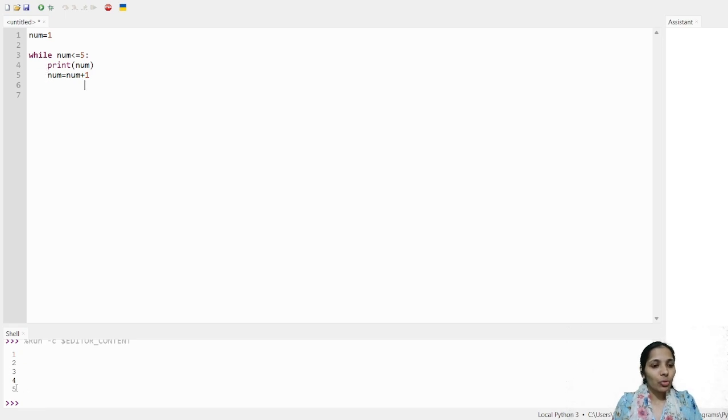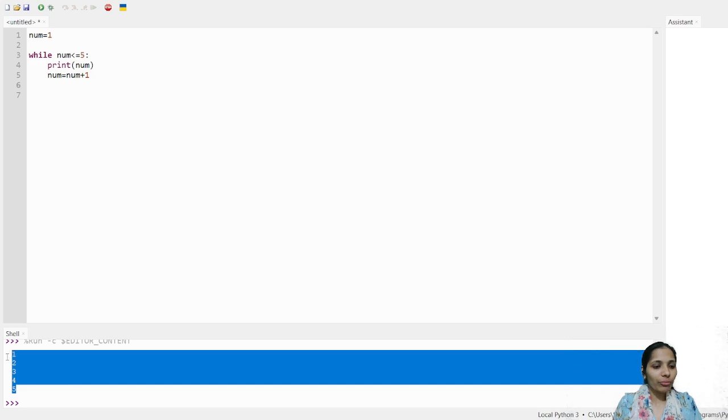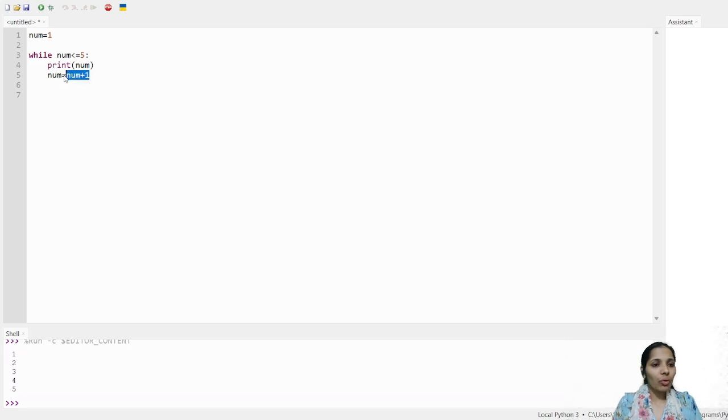Here the loop will run until the condition is satisfied, that is 5 less than equal to 5. It will print the last number 5, from 1 to 5. When I increment the count, 5 plus 1 becomes 6. To check the condition, 6 is less than or equal to 5, which is wrong. That's why the execution of the code will stop. So this is how our while loop works.